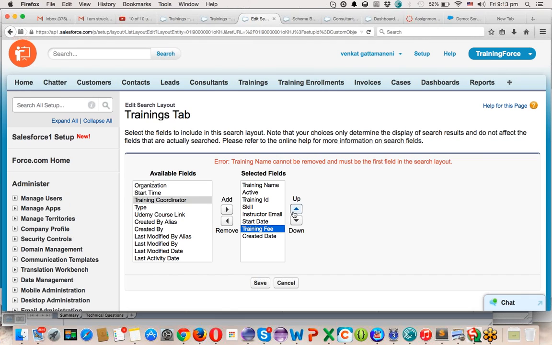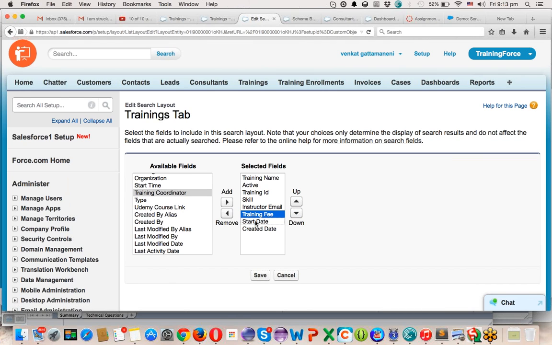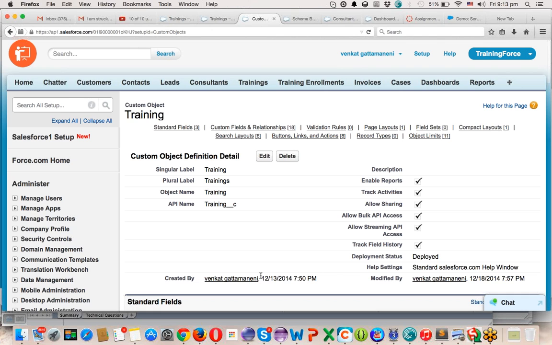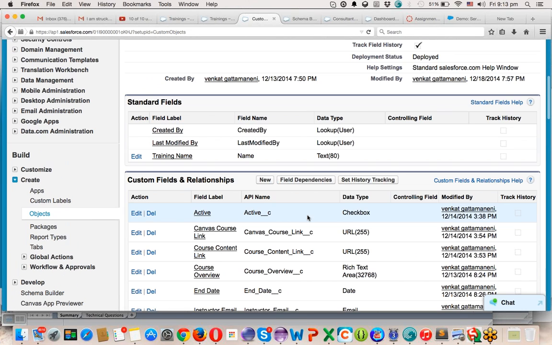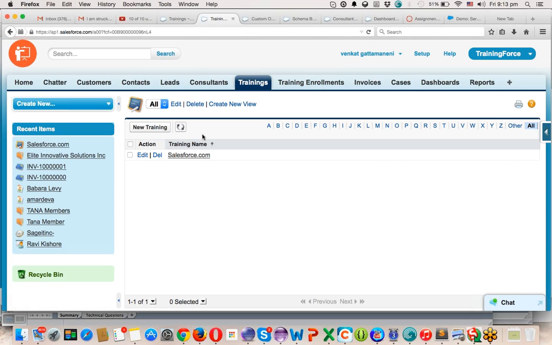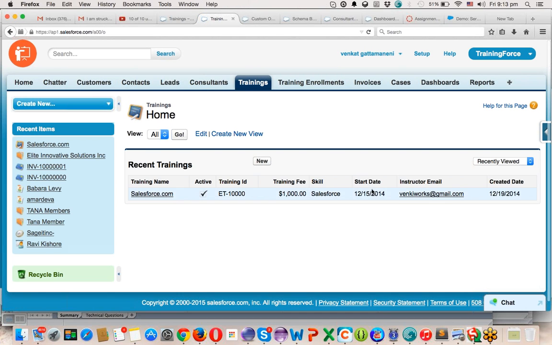Yeah, so training fees, I'm putting it on the top. Training start date is this. Instructor email, I'm putting it here. Clicking on save. Okay, so if you go back to your trainings tab, click on refresh. I'm clicking on the training tab. See, on the training tab, all the recent trainings, you can see this information.